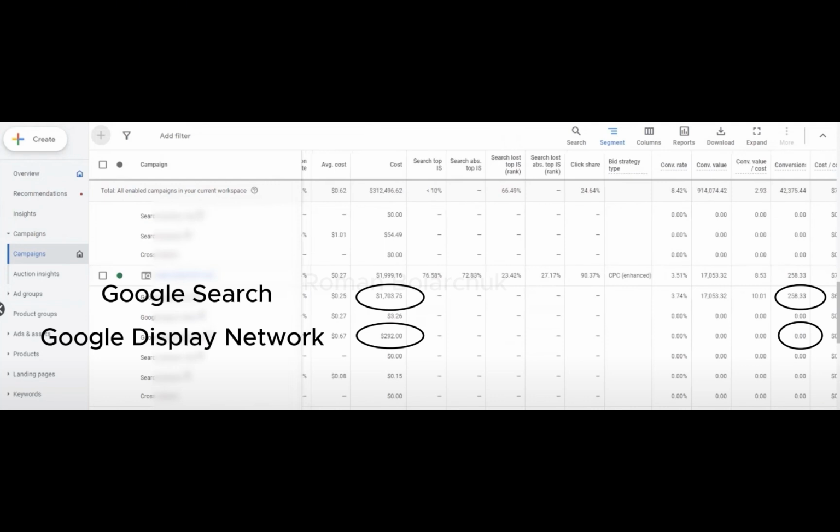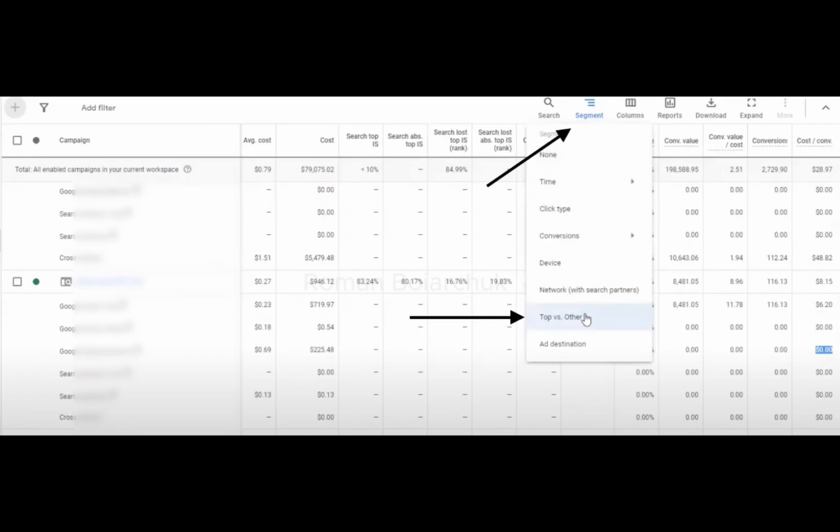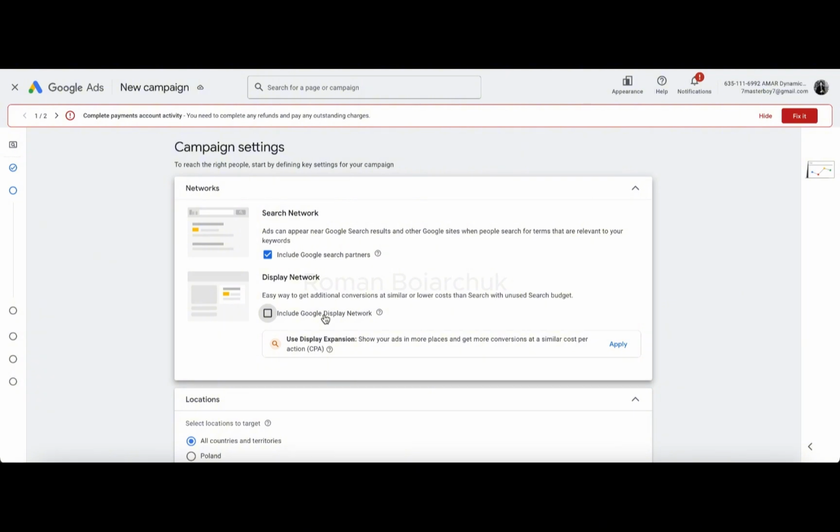So when I say Google Display Network, absolutely watch it. All you have to do is go into your campaigns, click segment, click top versus other, and it will tell you where your ads are showing. So let's turn those off because that's just not a good idea. Here's how display works: when you run out of search audience, it takes the delta between what you've spent and what your daily budget is and just blows it on a random audience on display.